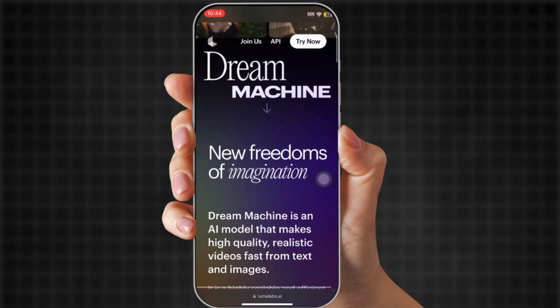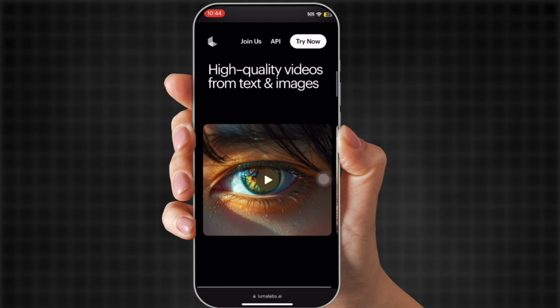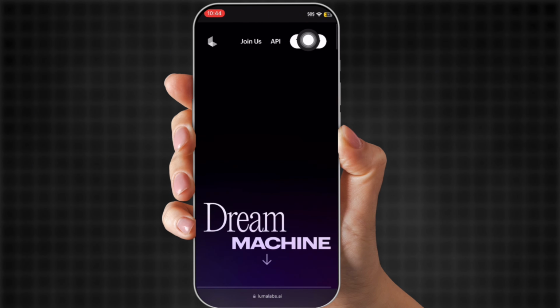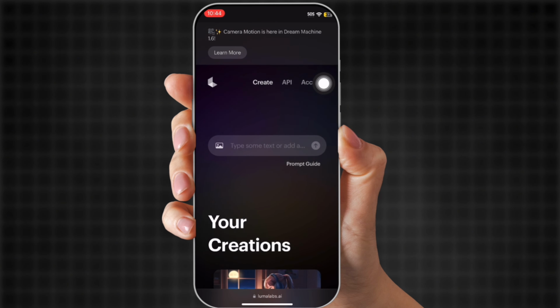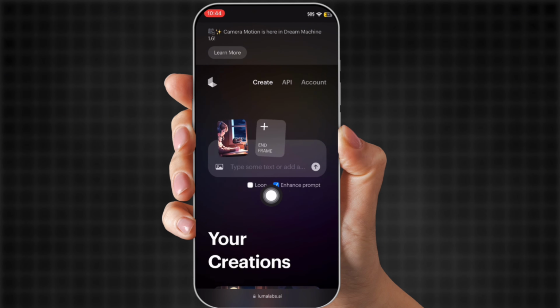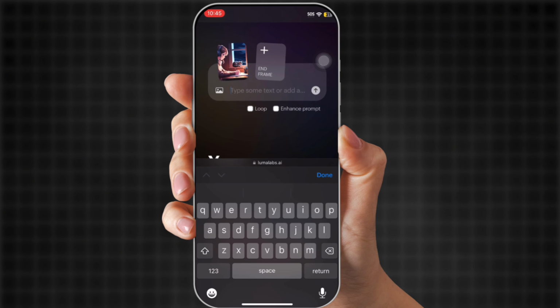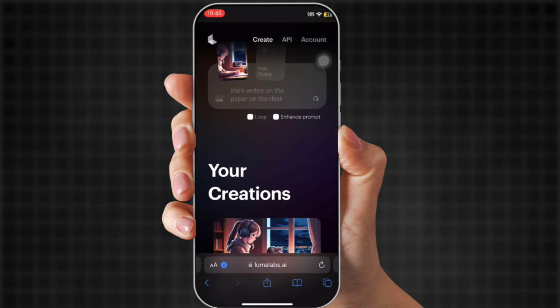Now we're coming over to Dream Machine. This is how we make our images move and turn our images into videos. So we're going to click try now, right up at the top, and then we're gonna upload our image, the one that we chose, and photo library, and then we're gonna click enhance prompt. But we're gonna do this twice because sometimes the enhance prompt is enough, but sometimes you have to say something. So I'm gonna say she's writing, or she writes on the paper on her desk. And then I'm going to do that.